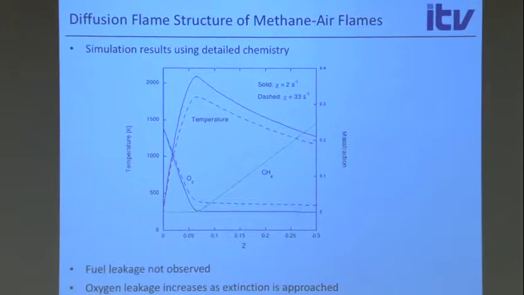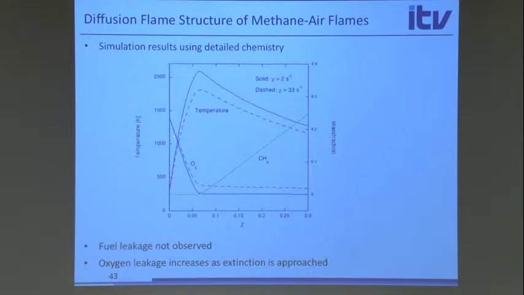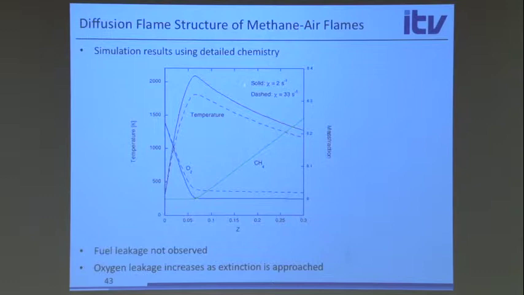This here is a simulation using detailed chemistry. And you see here the fuel mass fraction and the temperature for two different dissipation rates, a low and a high dissipation rate. And you see that the fuel mass fraction profile here in green doesn't actually change very much when you get close to extinction. But the oxygen, you see, leaks now into the fuel stream. Okay, so that is exactly the opposite of what one-step global chemistry would tell you.